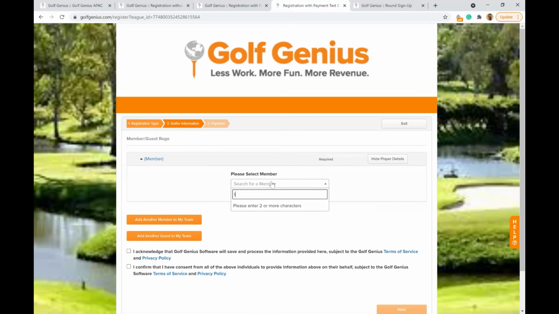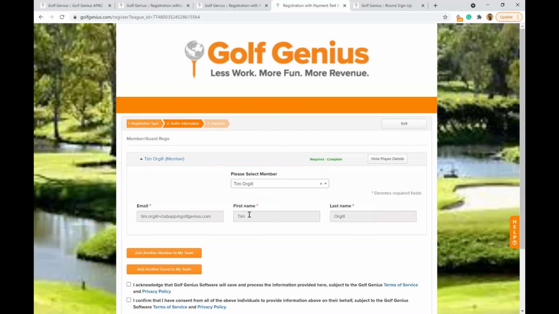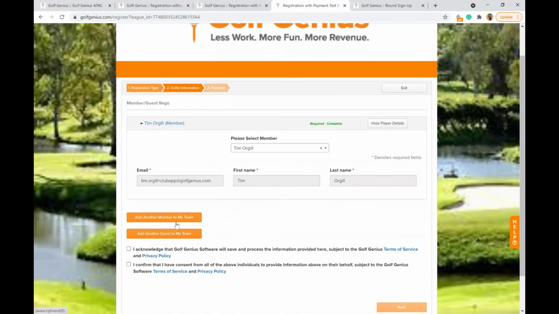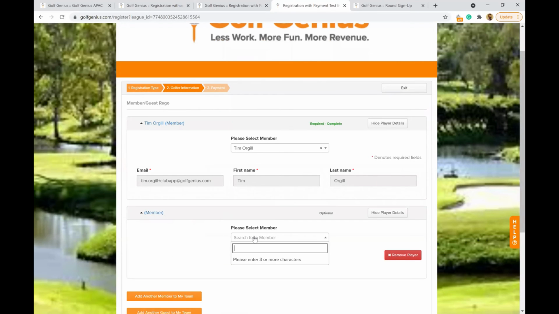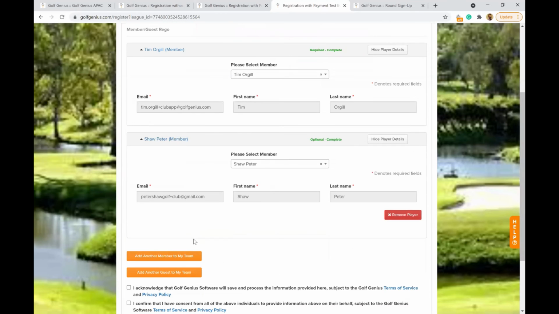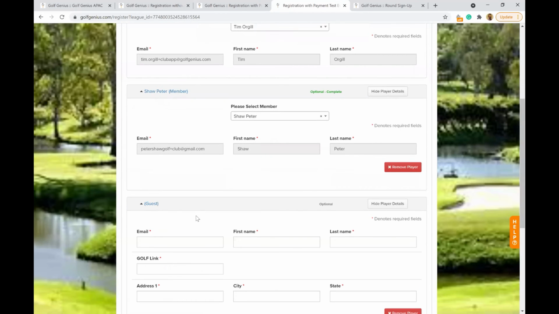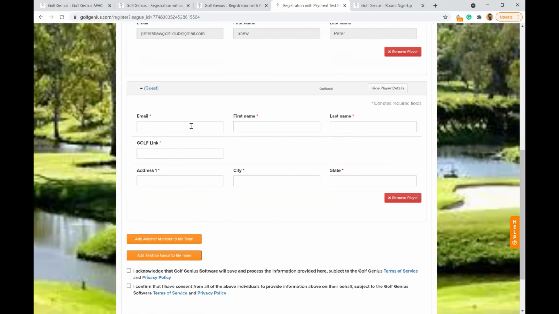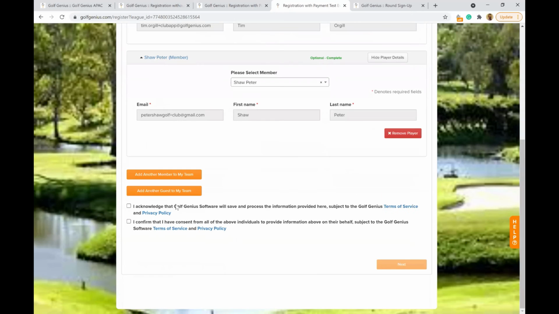we would select the member, and that would preload that information that we asked for. And then we have that option to add another player or add the guest, where you see you're presented with blank fields to enter all the required information. If you didn't want to do that, bang, tick that, confirm. The tournament waivers would come in here as well, where they would confirm their consent. Click next.